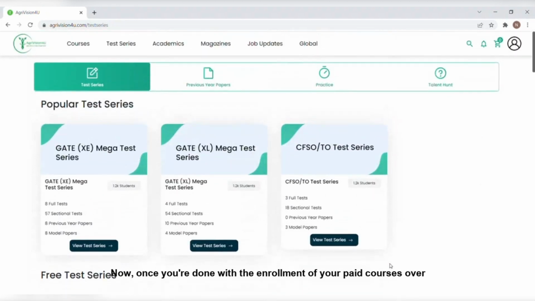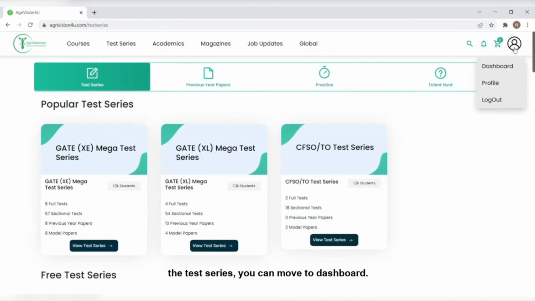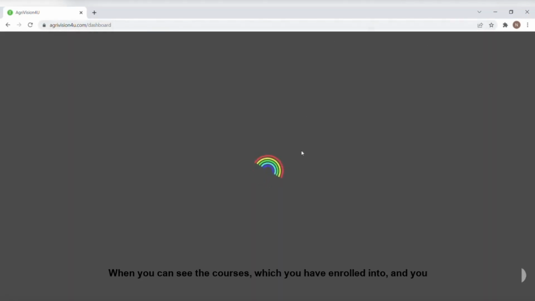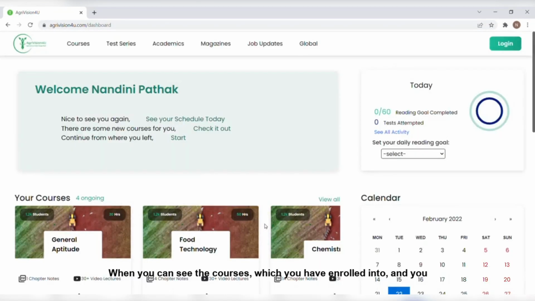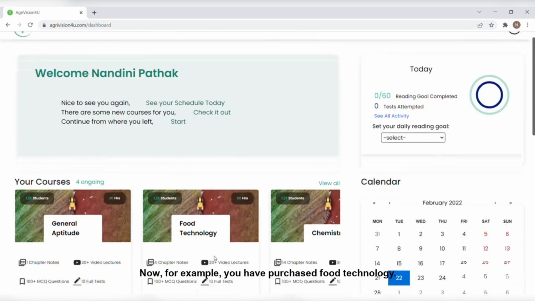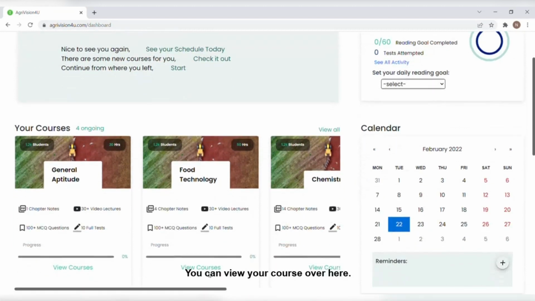Now, once you're done with the enrollment of your paid courses or with the test series, you can move to dashboard. Here you can see the courses which you have enrolled into and you can start accessing the different subjects. Now, for example, you have purchased food technology. You can view your course over here.